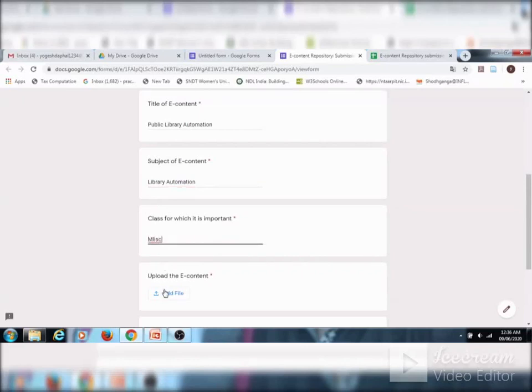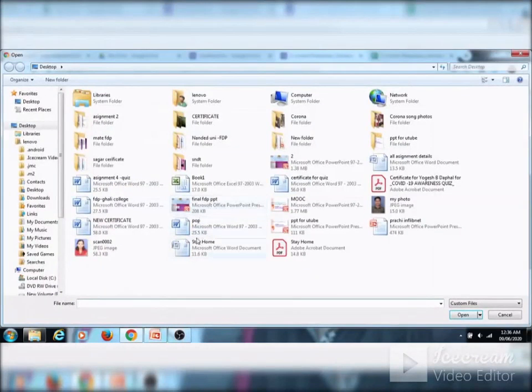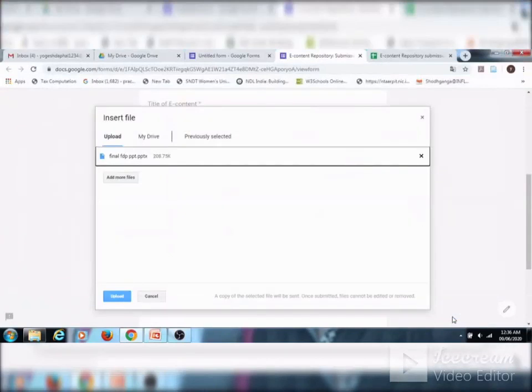Then we can upload the actual material, the e-content material, here. Upload any file, PDF, PPT. We are taking one PPT, just click open and then say upload. The file is uploading.